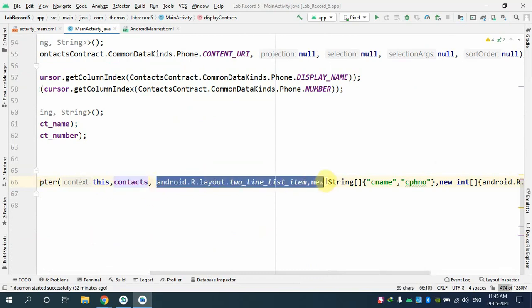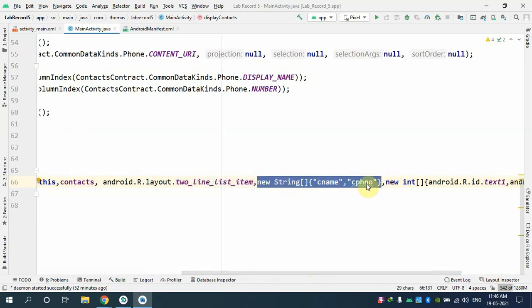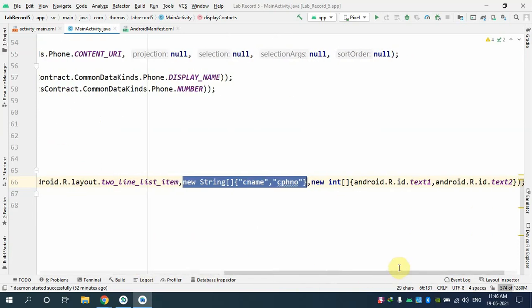Third parameter is how do you want to display it? I used android.r because I don't want to create a layout for this simple program. I'm using an inbuilt layout, android.r.layout, which has 2-line list item. If there is 2 lines, each line has a label. You need to make sure that the first label has some data, second label has some data. So what will be the key which I need to look for in the first line and the second line? I'm passing 2 string keys, which hold the name and number.